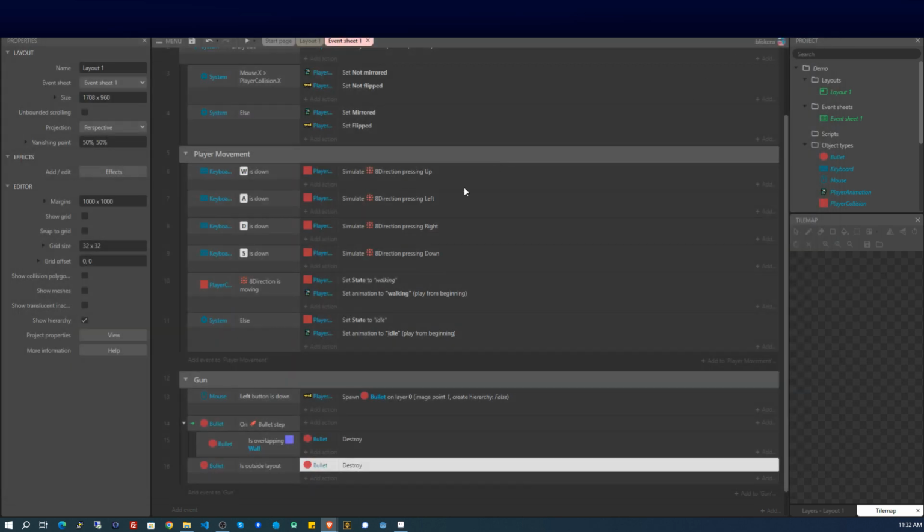Let's have a look, and there it is. Right, so now we know the gun's working, but if I hold down the mouse button, you'll see that it's going to spam it. Okay, now this is fantastic because you can use this as an element in your game to control the rate of fire.